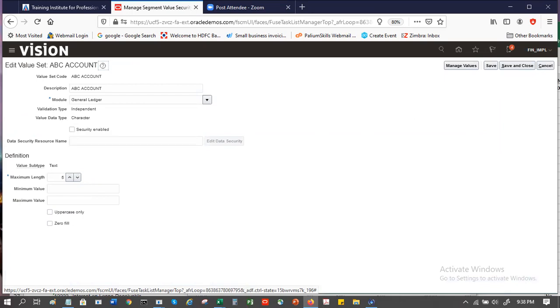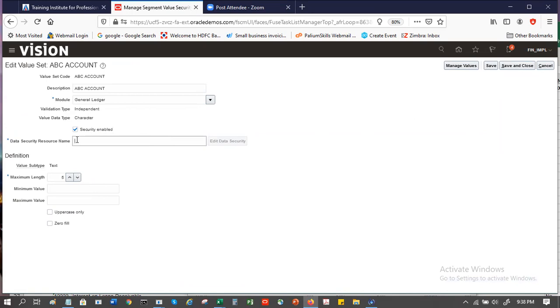You have to enable security, I think, here first. So here you have this data security. From there you will be able to pull up whatever rules you are specifying for this particular security.